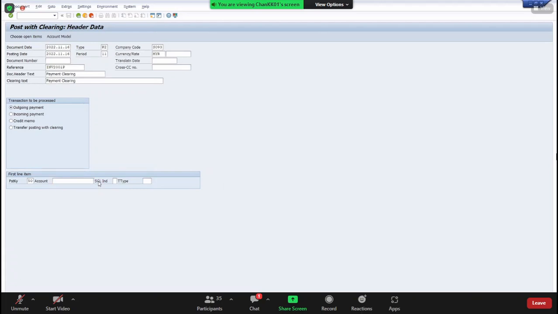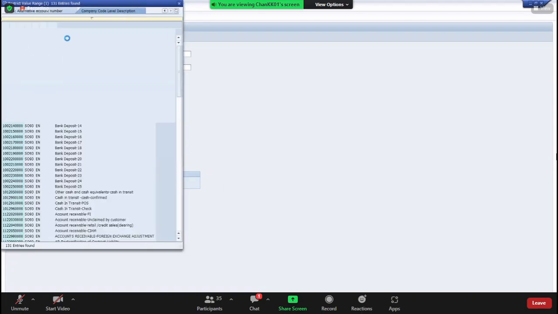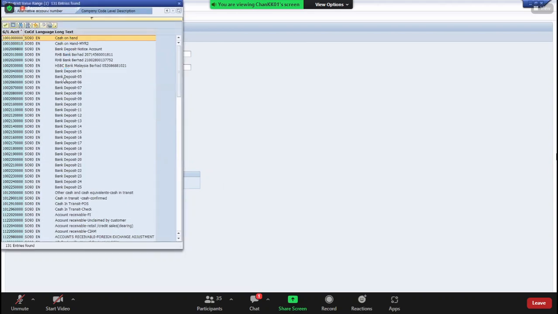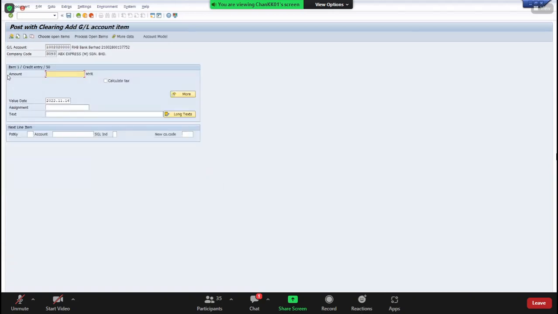We can search 1 star, and then it should be this one. This code is the bank account that I can use. So I will just choose this one. And then after selecting the bank account, I can press enter or I can click this logo. It will move into the next screen for the amount. So I will try to type I pay 1,000 here.